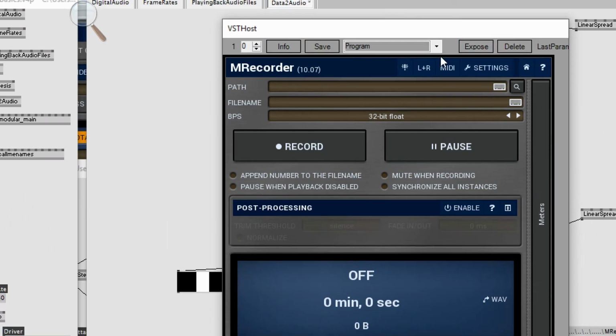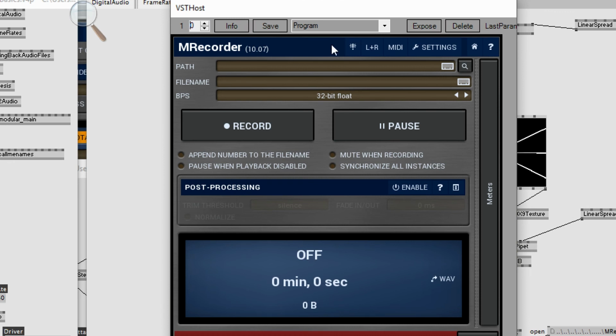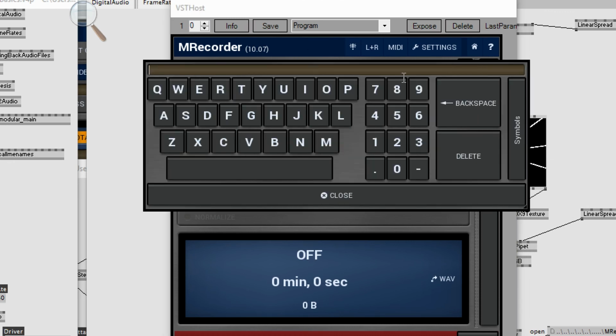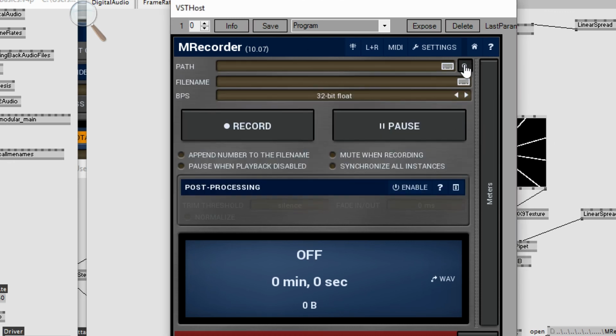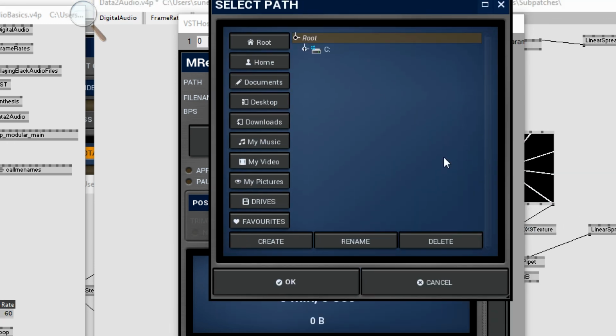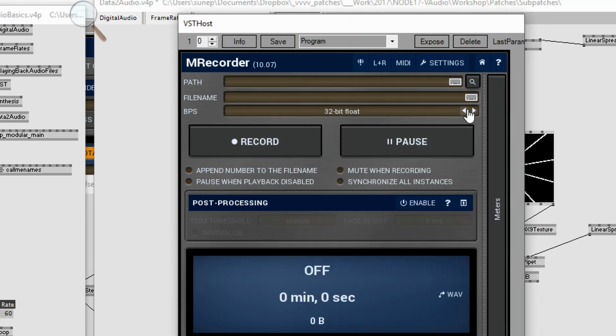Bit of a bug in the window sizing, but basically you make a path here for where you want to save the file and what file format. Usually 16-bit is enough for most things, but if you'd like to do 24 or 32, you can do it. And then you basically just press record, and you can expose these knobs to 4V, so you can actually press record from inside 4V. And I tried, it should be able to record up to 16 channels into one WAV file.